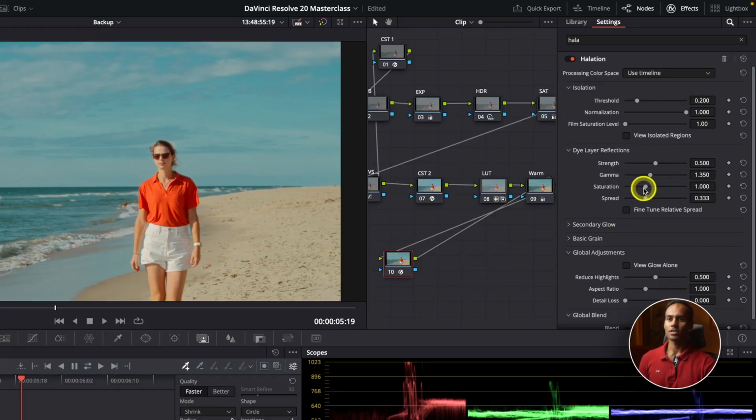Then another change that I make is the strength here. You can go all in or a little bit less. This halation tool usually works when there is a bright light source in the image. So those are the only two variables that I change: one is the global blend, next is the strength.